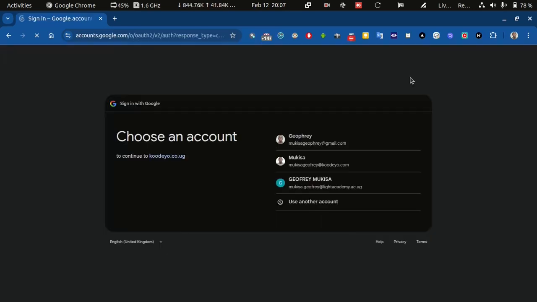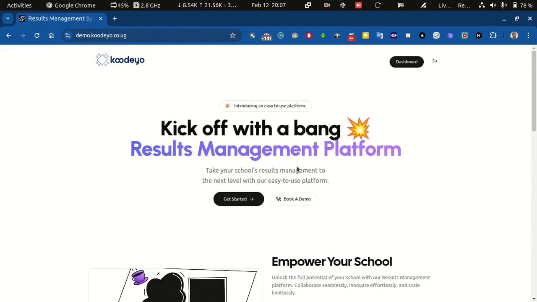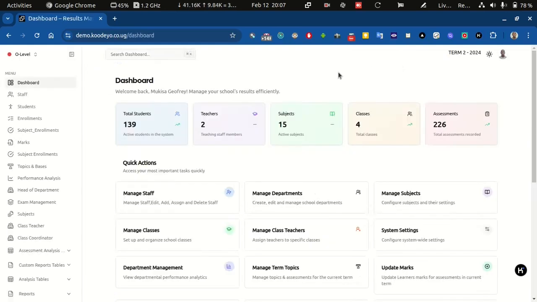So once they are logged in, I'm going to log in with my company account. And once you are logged in, you will have this button here to enable you to access the dashboard. So when you click it, you go right to the dashboard. The dashboard has two parts. It has this part on the left, and then it has this part on the right.